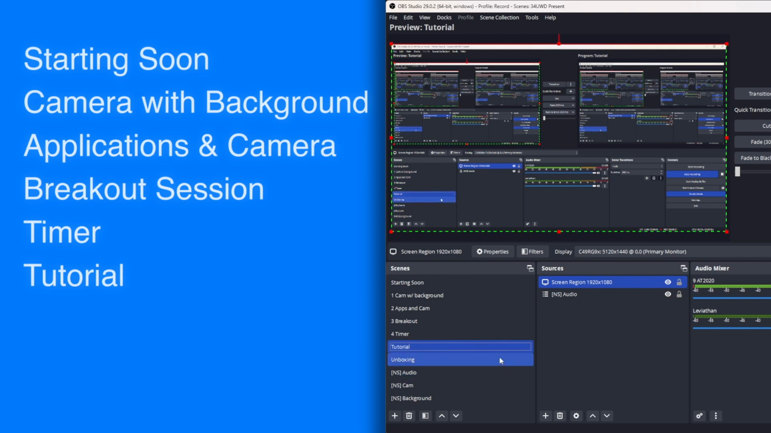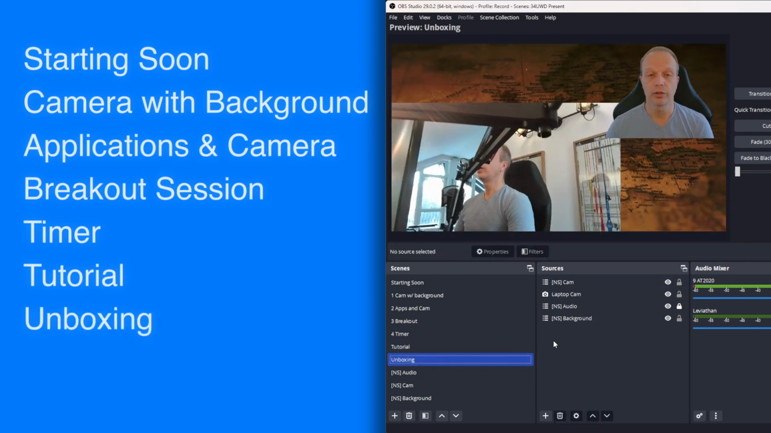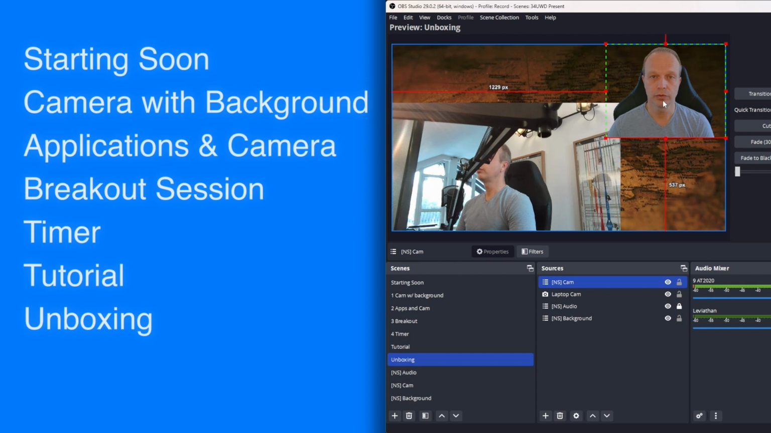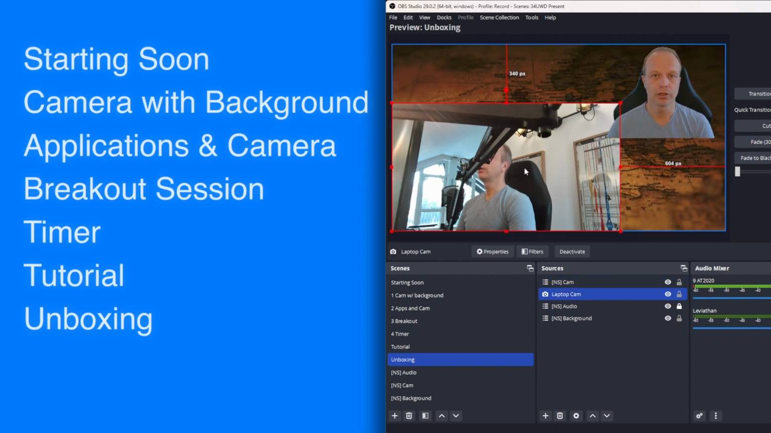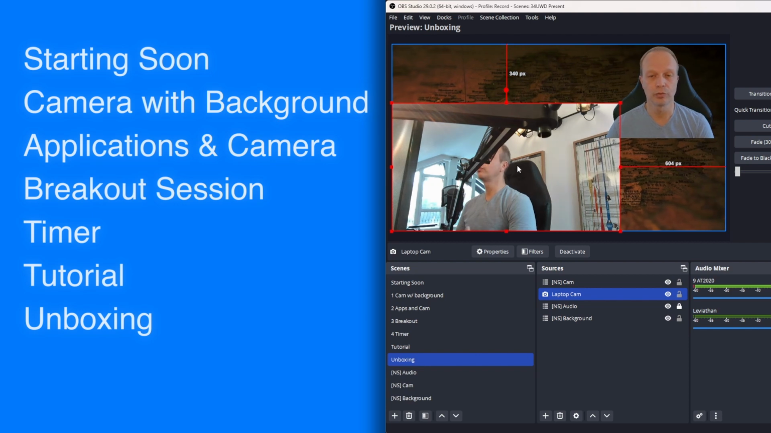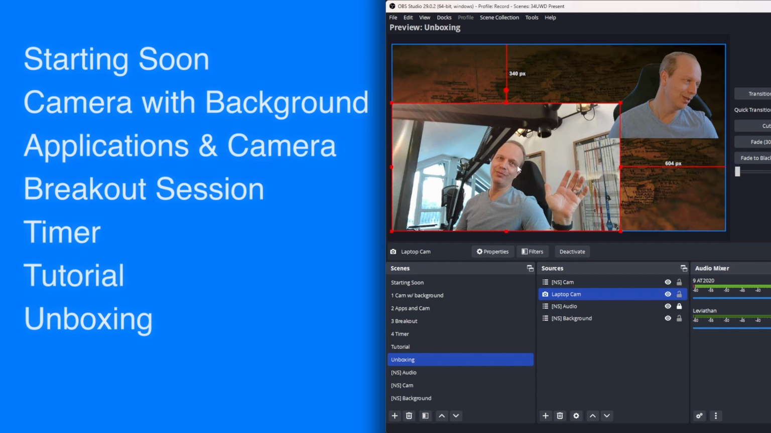And then there's another one which I don't use a lot, so it's not set up correctly, but might be useful for you. It's an unboxing scene where I actually have not just one camera feed, the one that we have seen already, but a second one from another camera. In this case, it's my camera on the laptop, which of course is not great because I'm not really visible, but trust me, it's really me.